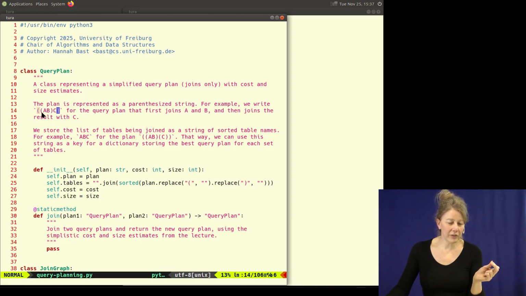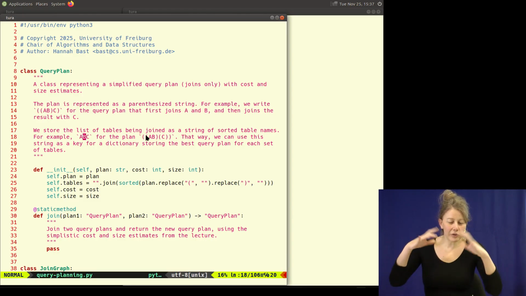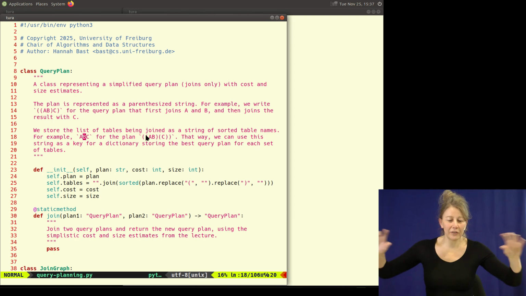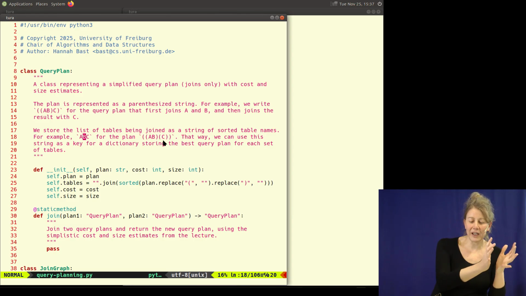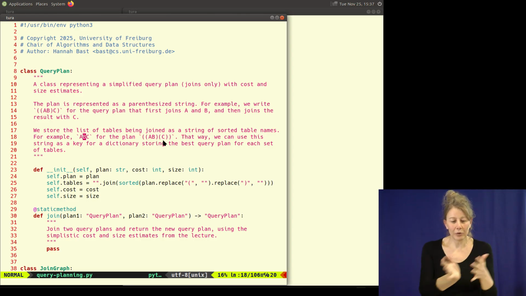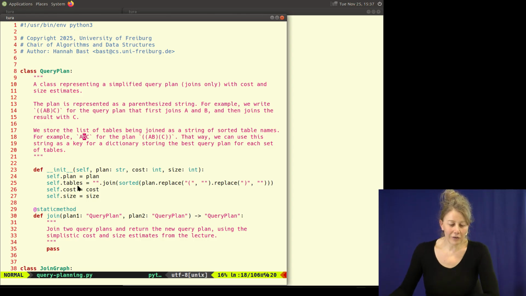This is just this thing here. It's a parenthesized expression. I think you have understood it. The tables, this is just ABC. And I just remove all the parentheses and sort it. And why do I sort it? Because I just want to know which tables these are. And for two plans joining the same set of tables, it should be the same thing. So that's an easy way to get this. It's sorted. If I have another plan which does A and C first and then B, it will also have A, B, C. It's just a simple way. And then I have the cost and the size estimate.